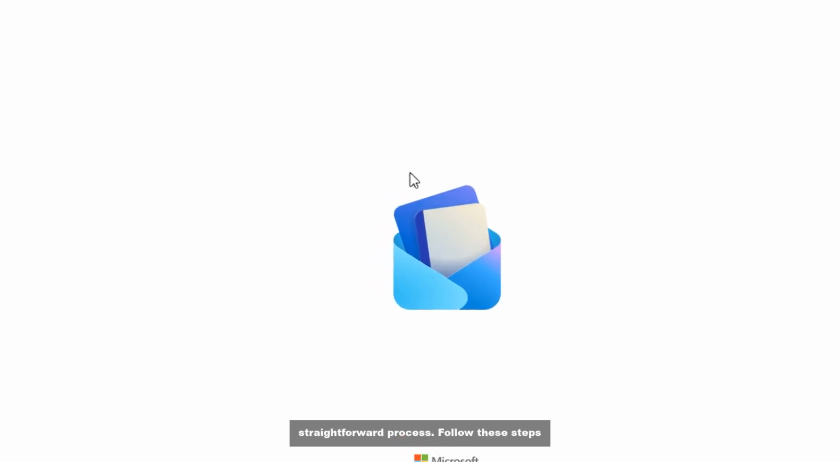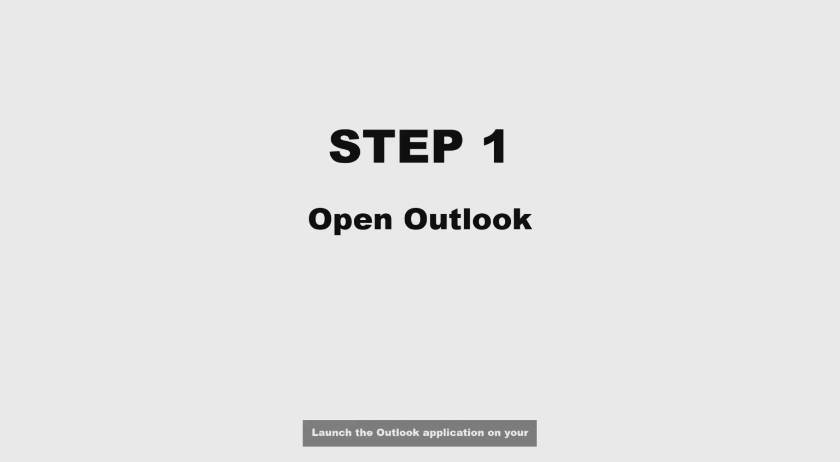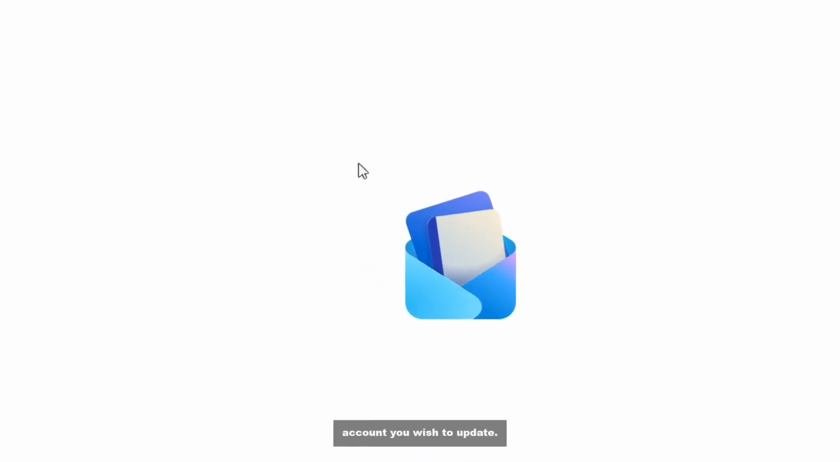Updating your primary email on Outlook is a straightforward process. Follow these steps to ensure your email settings are current. Step 1. Open Outlook. Launch the Outlook application on your computer. Make sure you are logged into the account you wish to update.